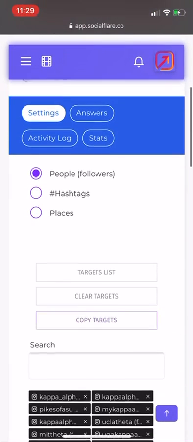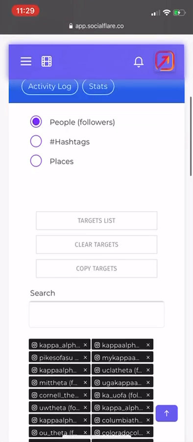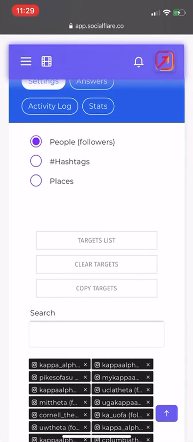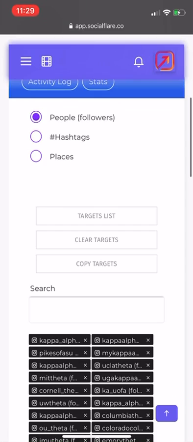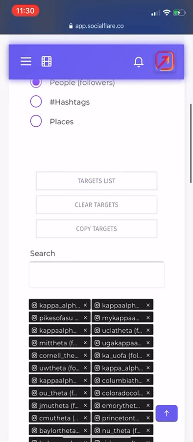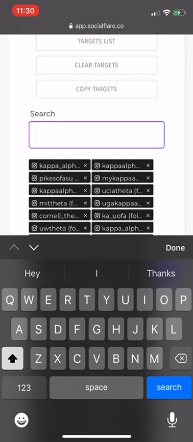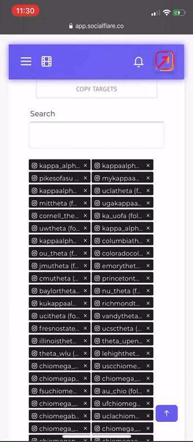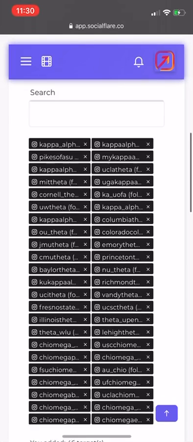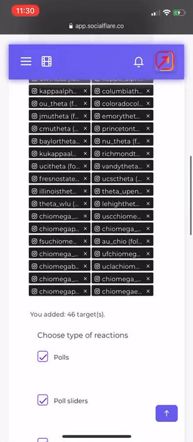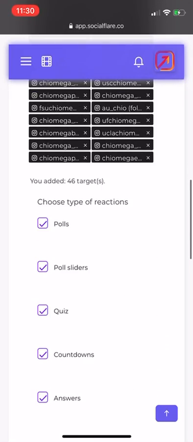To start this, we want to make sure that people followers is selected. I wouldn't really go too far into the hashtags and places if you really want growth. If you want super quality and you want it super niche specific, then you can experiment with the hashtags and places. But when we go to the search, you just want to search up usernames. Super simple. You can type in any username in your niche, whether it's business or modeling or makeup or fishing. We want to find usernames, and then we're simply going to select them, and you should see them pop up right here, which is a good sign. We have 46 targets here.